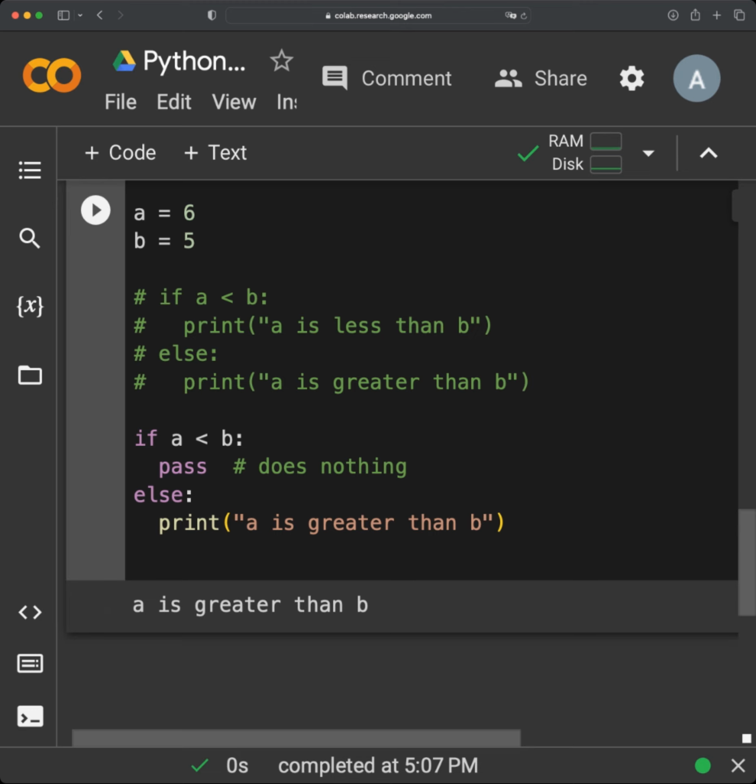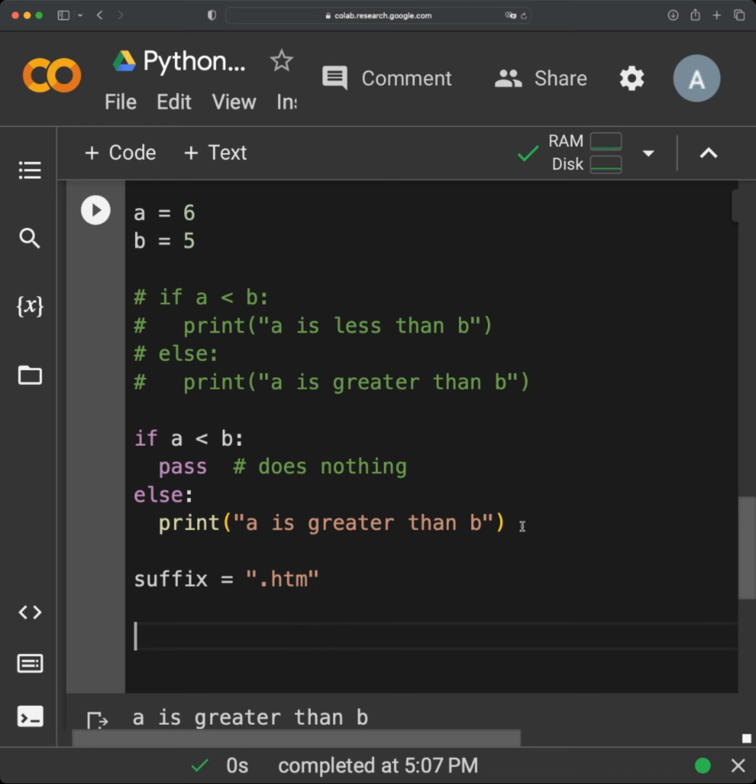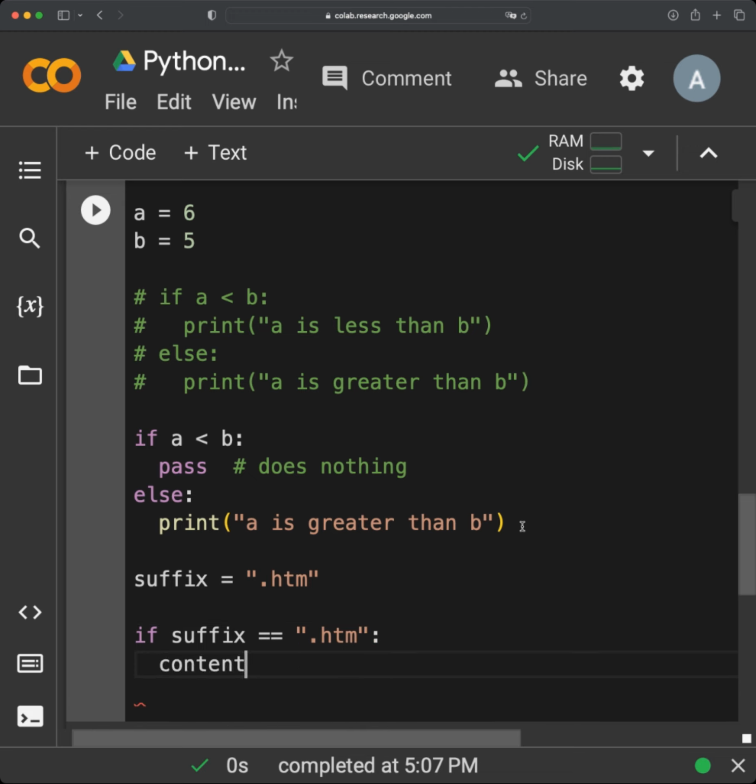Okay, then there is also another way of dealing with it. Suppose I go down and create a variable and call it suffix, and I give it a value of .htm. Then I check if suffix is equal to .htm, and then I will perform a particular operation. I will say content is equal to image slash jpeg.